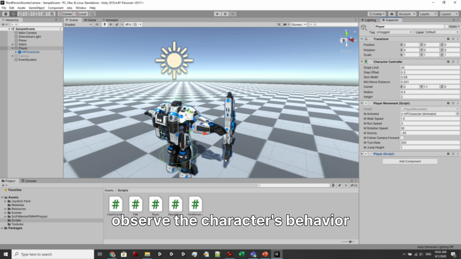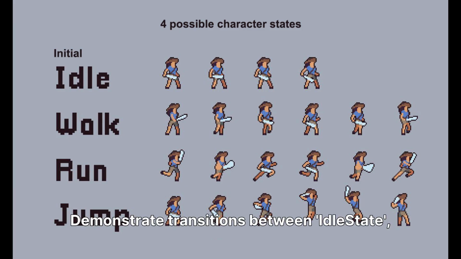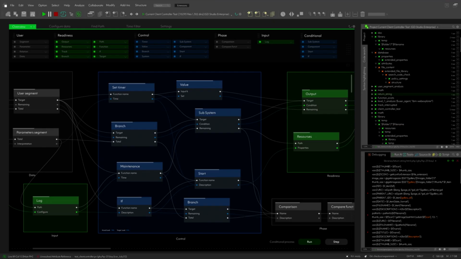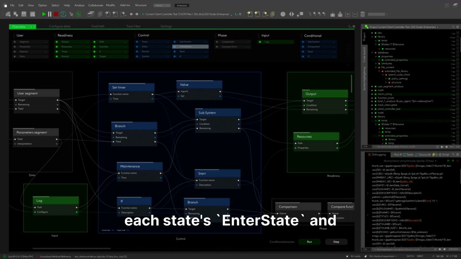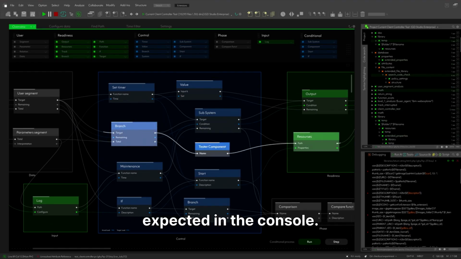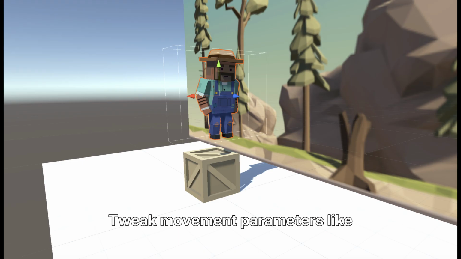Now, let's test our state machine. Run the game and observe the character's behavior as you provide input. Demonstrate transitions between idle state, walk state, and jump state by moving the character and pressing the jump key. Add debug logs in each state's enter state and exit state methods to confirm transitions are occurring as expected in the console. Tweak movement parameters like speed and jump force in Unity's inspector to fine-tune the character's feel and responsiveness.